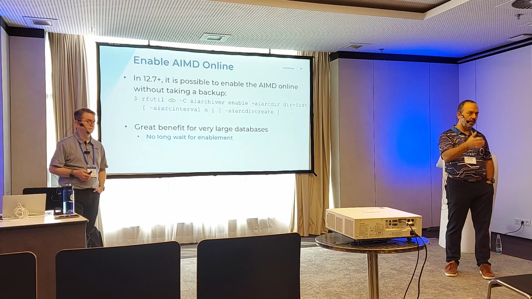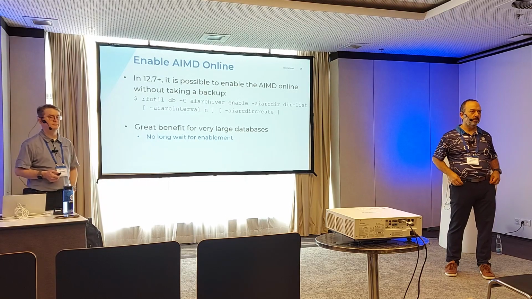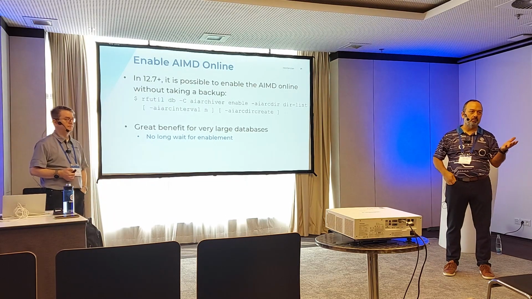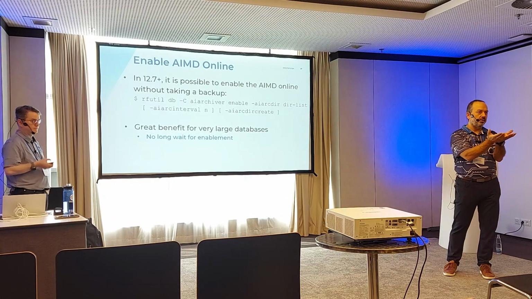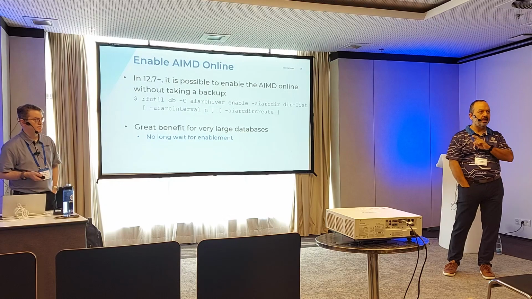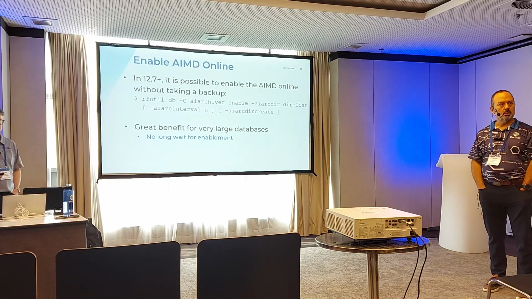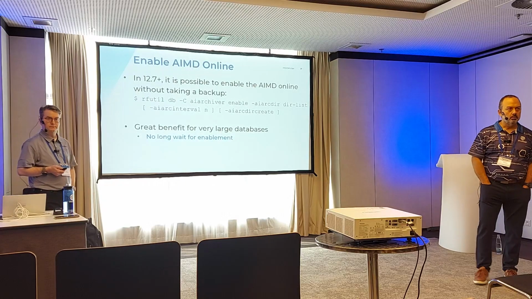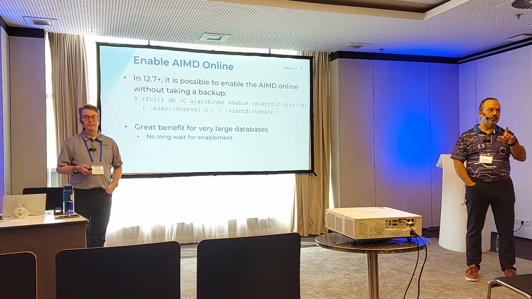But to answer your direct question, an AI file without a backup has no value. Not only do you need a backup, you need it from the very first AI file after that backup. And we'll talk about that in the recovery section later. Right. So you can enable the archiver, but then you still need a backup shortly after that. So be careful.